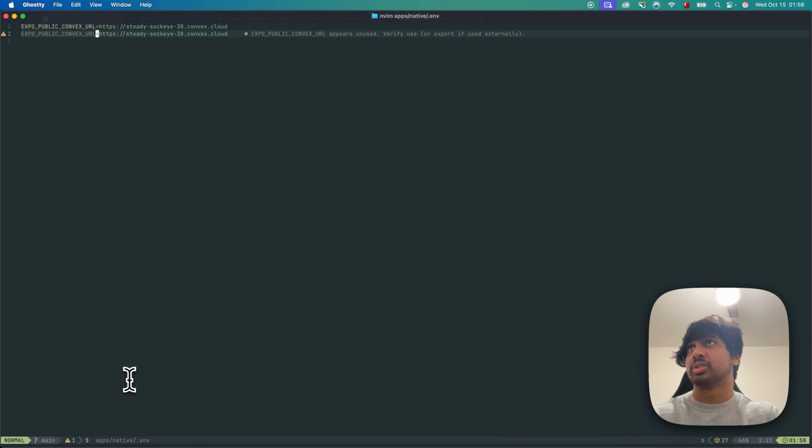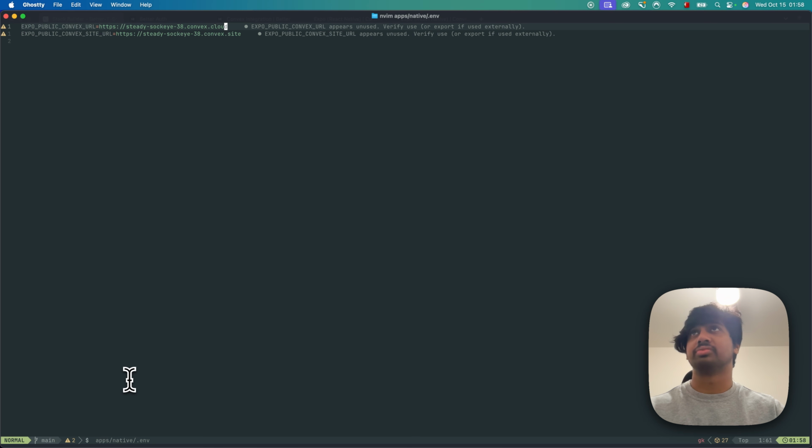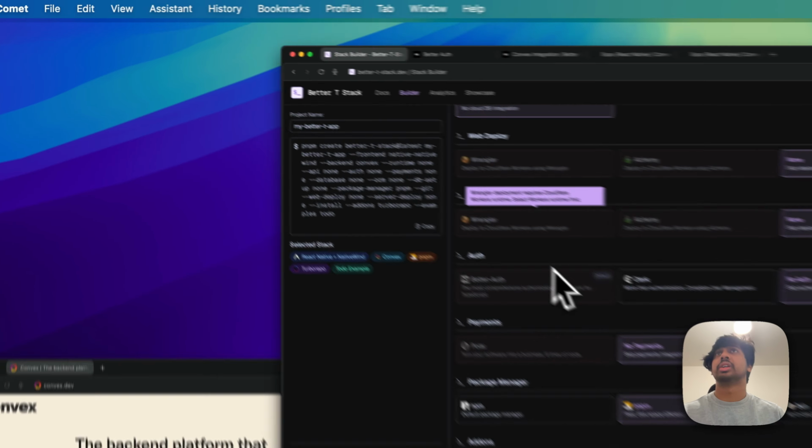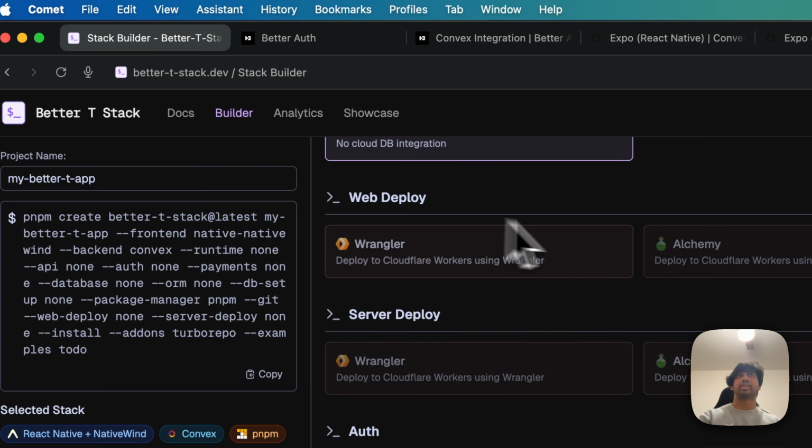And just for good measure, I'm going to have another URL, and I'm going to call it convex site URL. And the only difference between the convex site URL and the regular convex URL is the suffix. So the convex URL ends with .cloud, and the site URL ends with .site. Easy enough. And now let's close it. And now let's get started with the Better Auth integration.